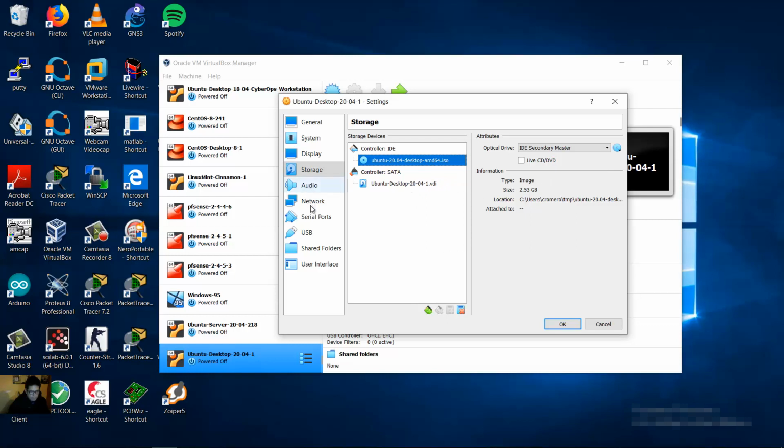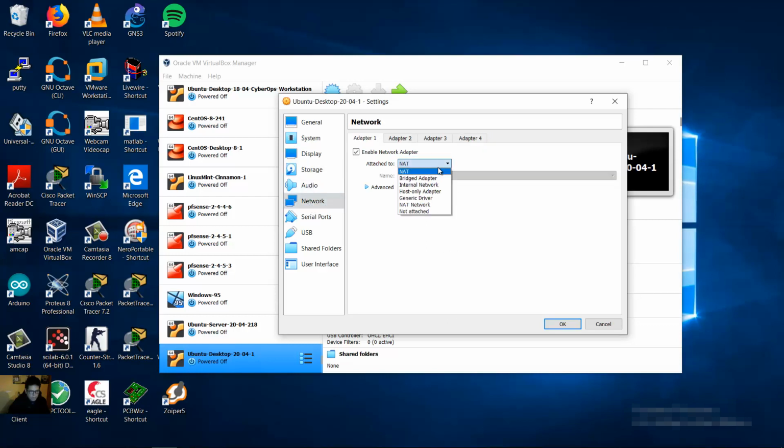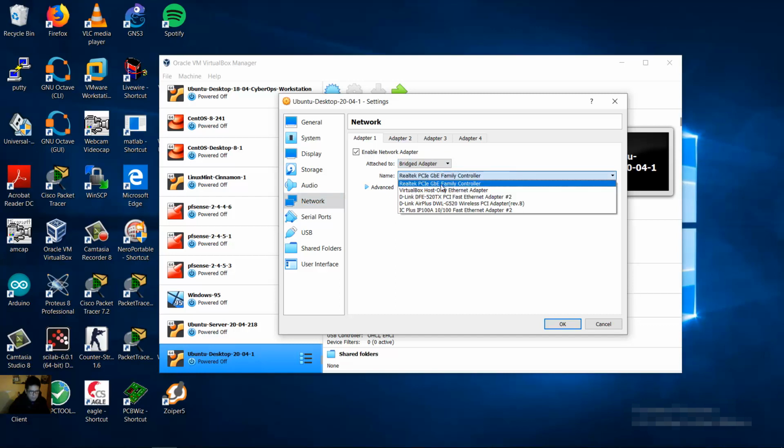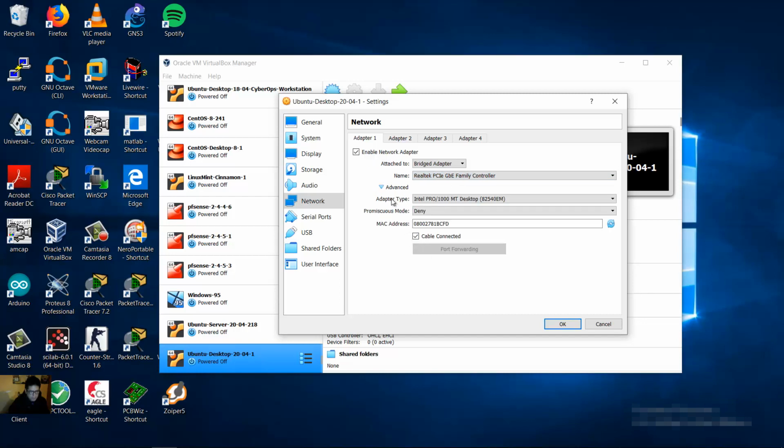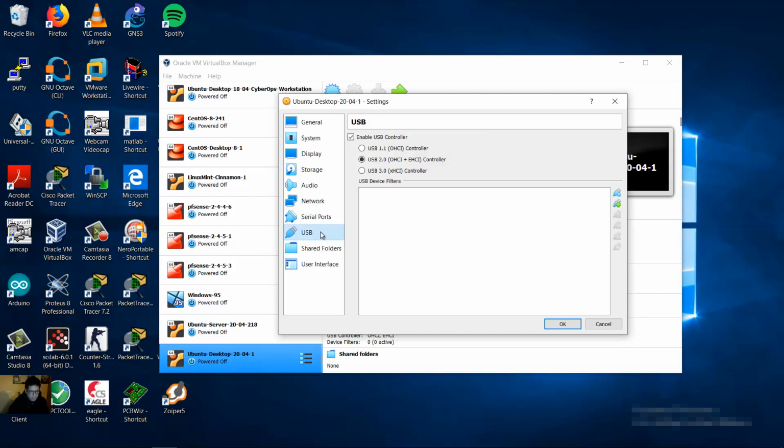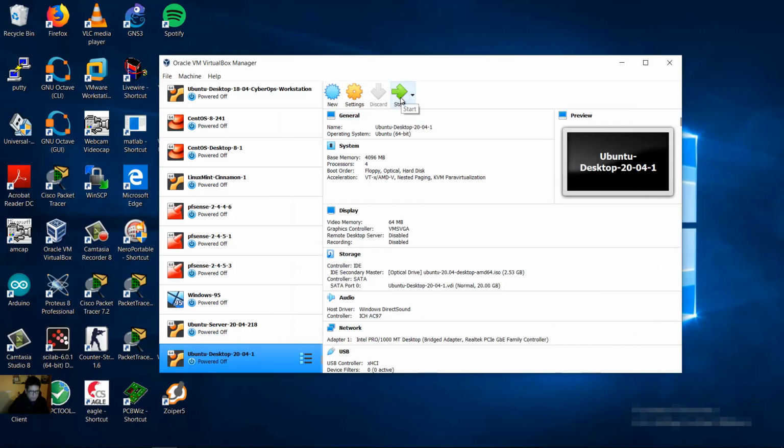Now go to network. I recommend bridged adapter. Choose, in my case, the gigabit interface, cable connected, USB support 3.0. Okay, that is enough. Start the machine.